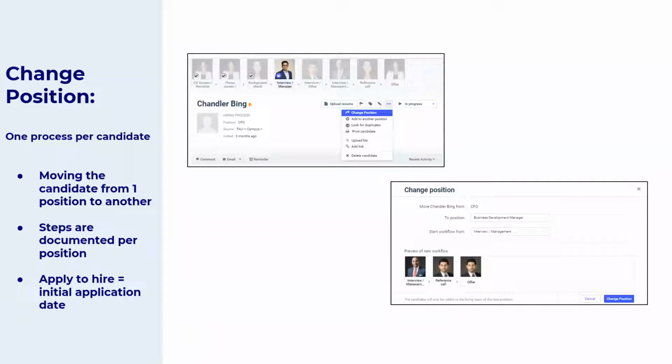I have another hiring manager that might want to see their CV and decide to move forward with them. In this case, I will click on the three dots in the candidate profile and choose change position. When I'm changing a position for a candidate, this means that there will still only be one active process at a time for this candidate.